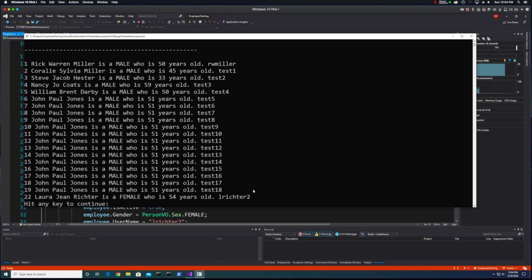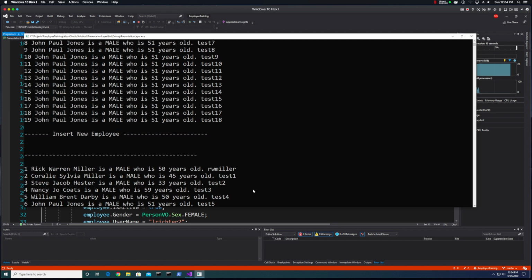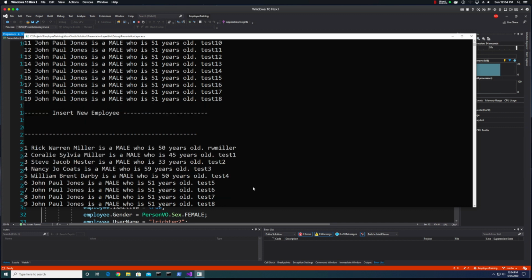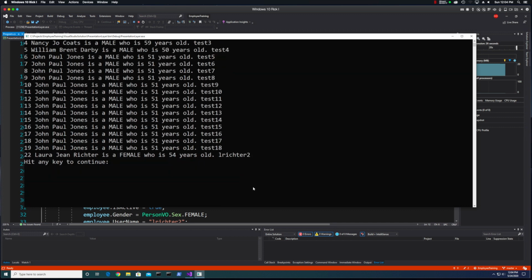When we insert the employee, we go from the sex enumeration to the male or female, M or F, right? And then we do a get all employees. We pull back Laura Jean Richter. She's a female, and that means that the retrieve is working, right? The fill in VO, which we modified. So now we can hit any key to continue.